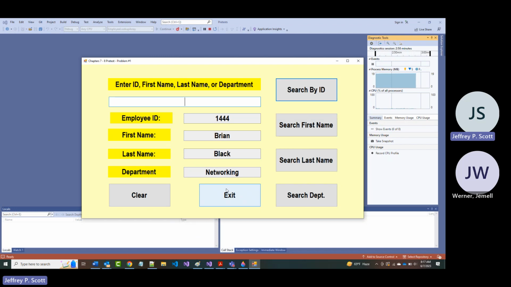I will give you another hint right now, and you'll see me do this later. You might want to look for the array method called contains. The contains method. All right, and the same kind of thing for the last name.